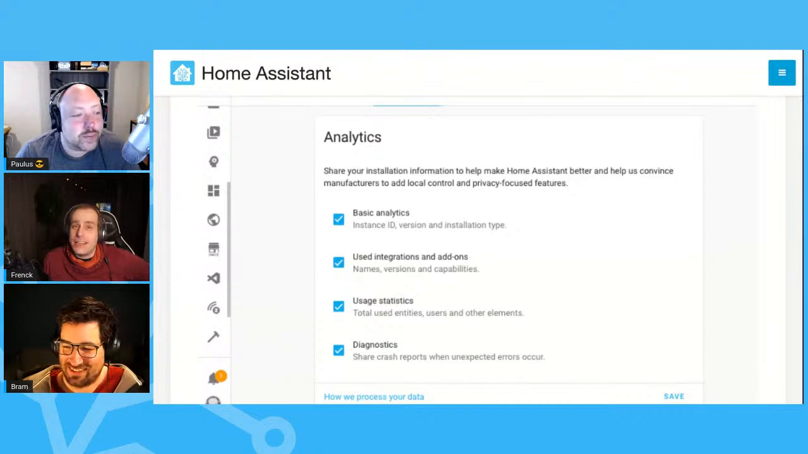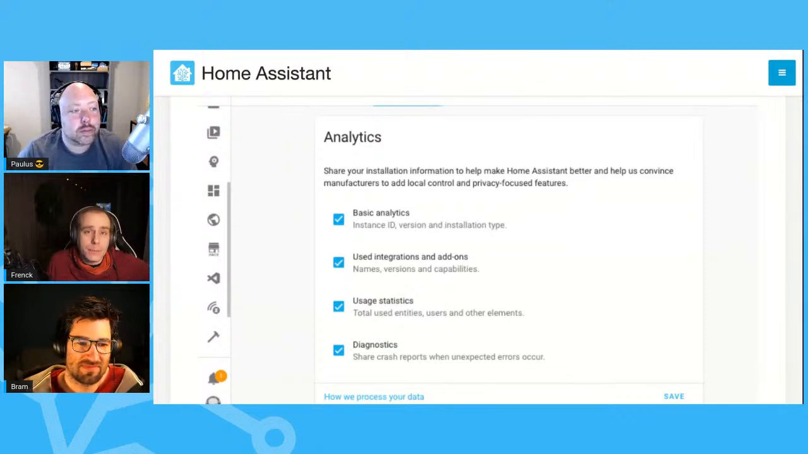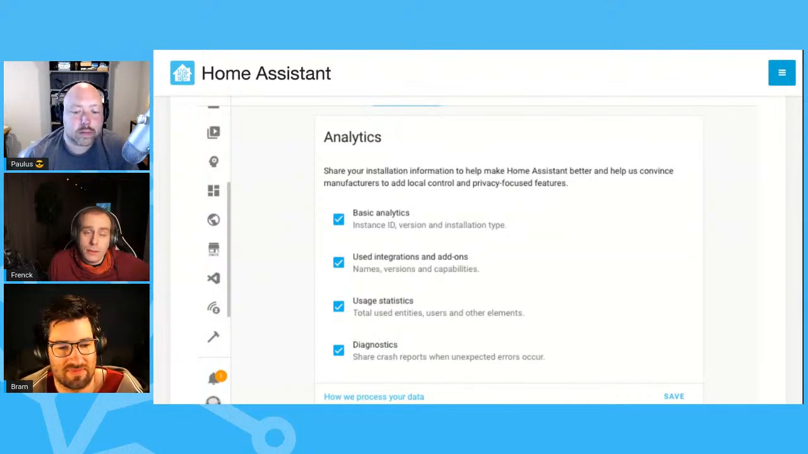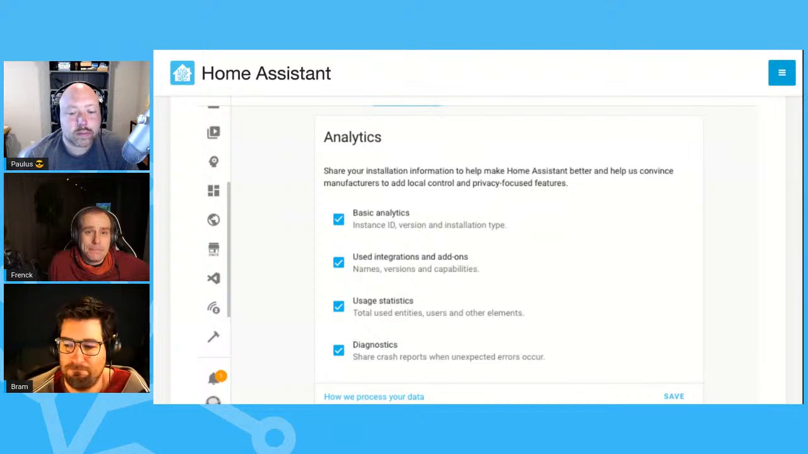But then hit save and then you will participate. The data is absolutely anonymous. There's a page describing what the data is. You can track in your Home Assistant instance, if you want, in the logs, what data is actually being sent. And all the code of this is open source as well. So if you want to see what's happening, you can just check it. It's all open source, as it should be.